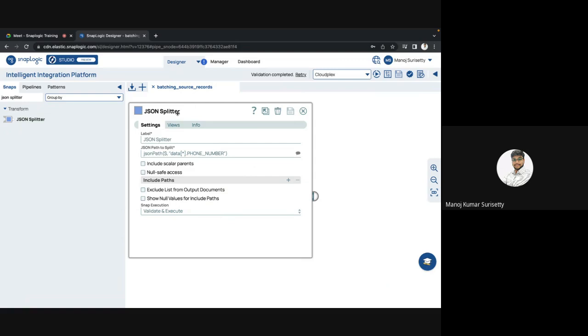So what the JSON splitter has done is it has left over the other values within the JSON. It has taken care of only the value that we have specified in the JSON path to split, and then it has split it out. One thing we need to remember is that to use the JSON splitter, the input should be an array of JSON. Okay, we should have an array of JSON values, then only will we be able to split the values.